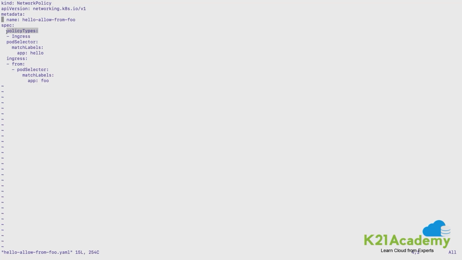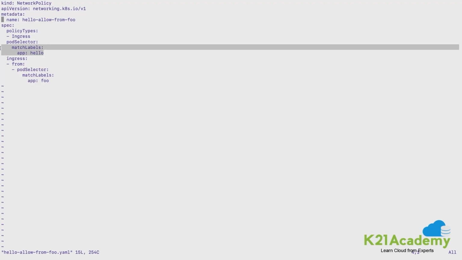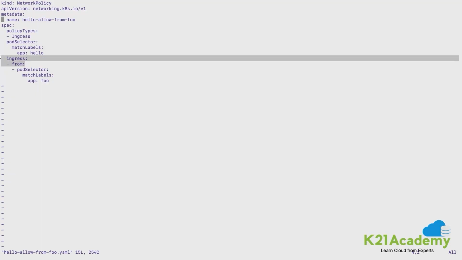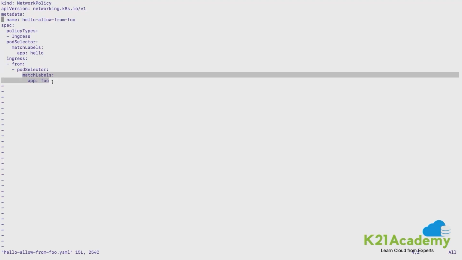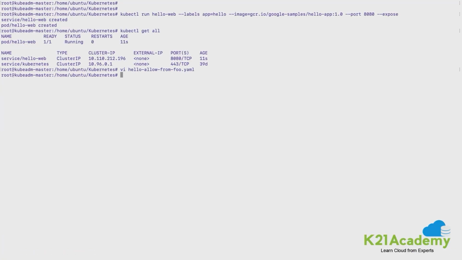Inside the specification, you have the policy types. There are multiple types, the ingress. In ingress, you have the pod selector. You are saying this ingress policy is applicable to pods which are labeled as app hello. So whatever pod we have created, it is applicable to that. And it can accept packets ingress from only pods which are labeled as app foo. So after this, it will not accept packets from any other pod other than the app foo labeled pod. So let me first create this.